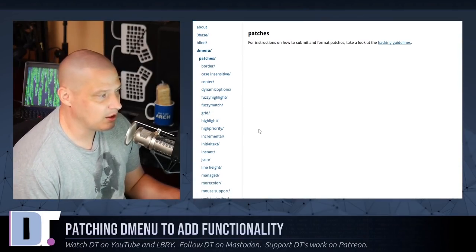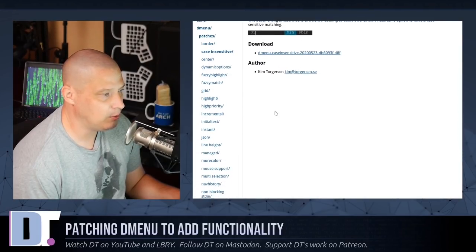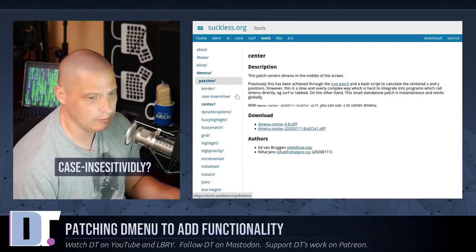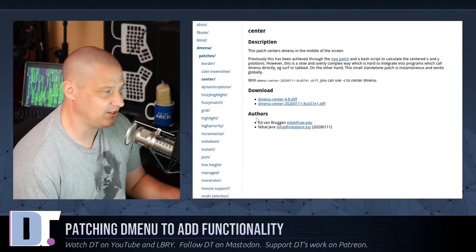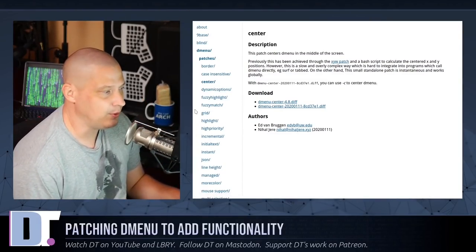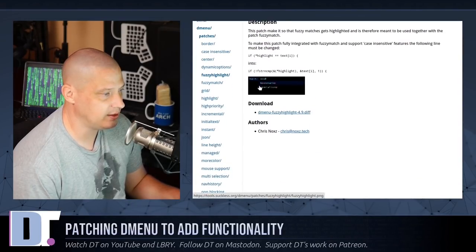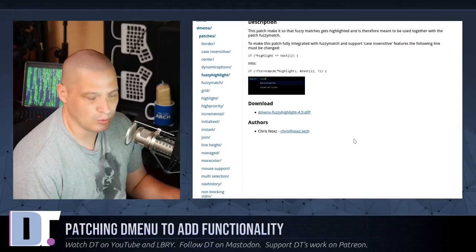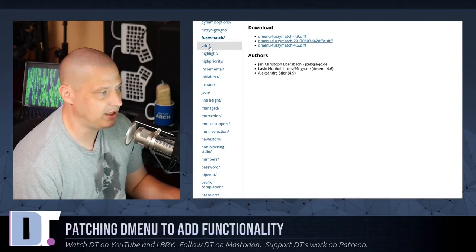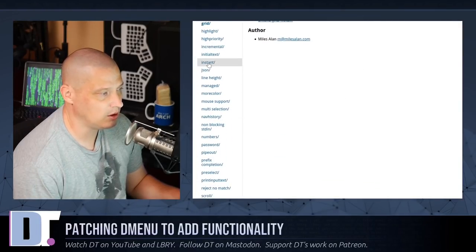So if I'm going to go grab some patches, I'm going to grab the border patch to give me a border around the window. I'm going to grab the case insensitive patch to search case insensitively. Is that a word? I don't think I pronounced that right. I'm going to grab the center patch, which allows us to center a dmenu in the middle of the screen if we want it. I want fuzzy highlighting too, so we get the letters colored when we're fuzzy matching. Of course, to do fuzzy highlight, I also need the fuzzy match patch. I'm going to do the grid patch too, because that gives us columns if we want columns.